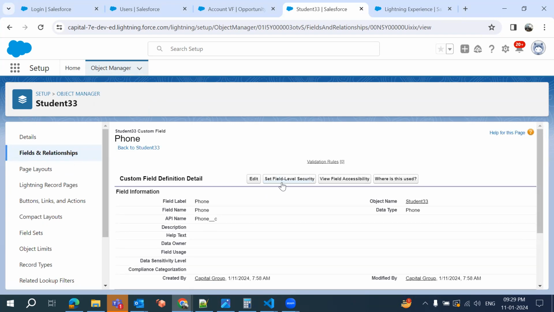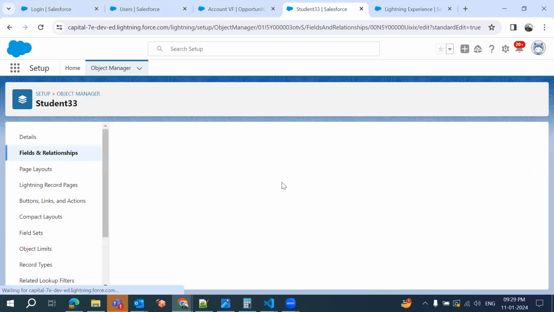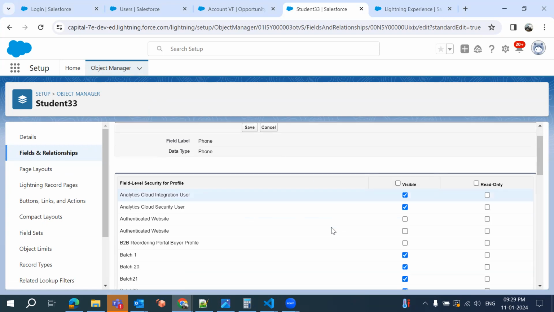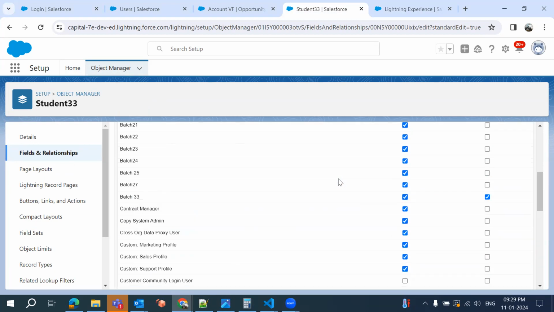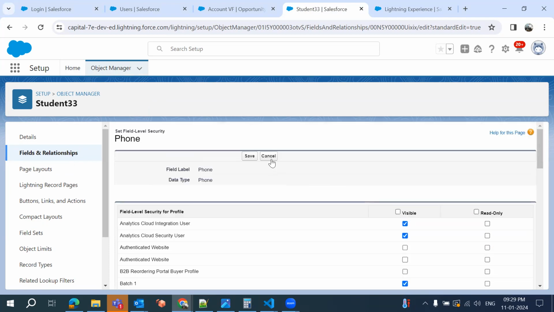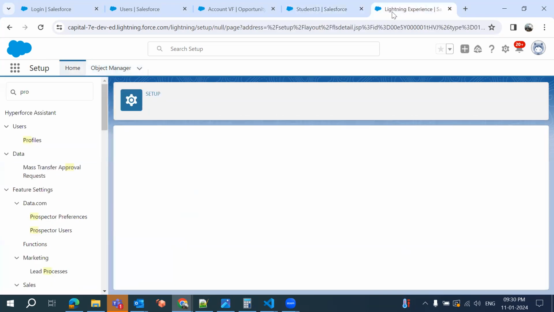Then we have an option called set field level security. Here also you can provide access to the appropriate profiles. You will get all the profiles, and then you can enable the corresponding access permissions.